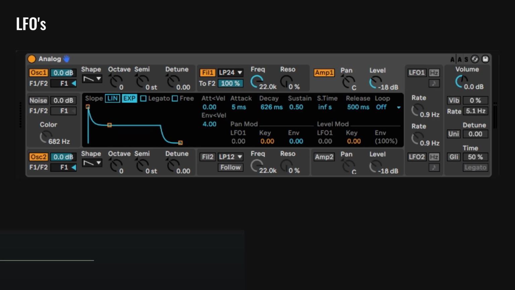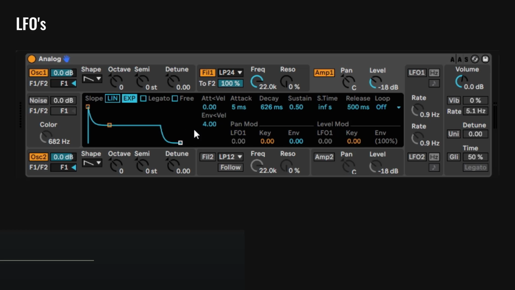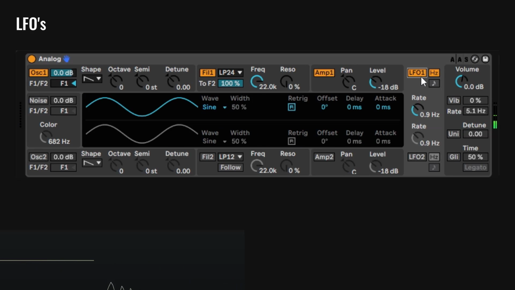Okay, so back to a default patch. Let's talk about the LFO. So again, like before, I'm going to go all the way down and all the way up on the sustain, so we have something constant. And I'm going to disable the oscillator number 2, so we have only the number 1. I'm going to enable the number 1, the LFO number 1.